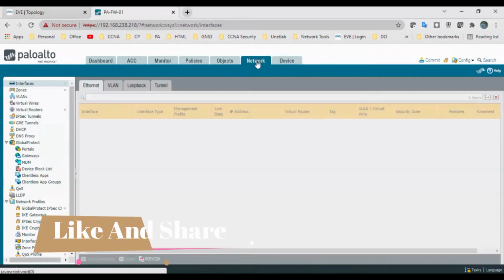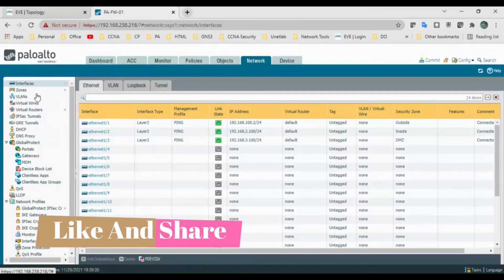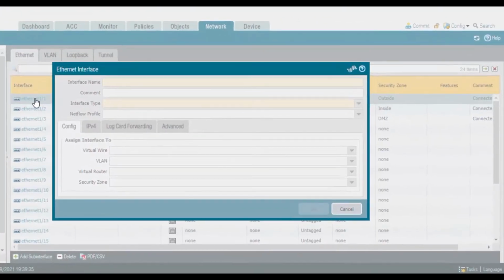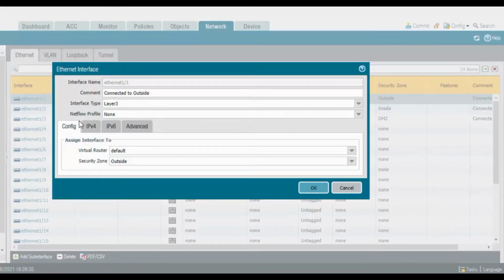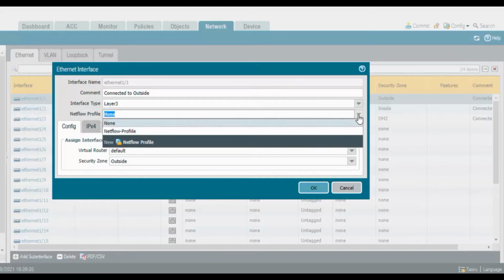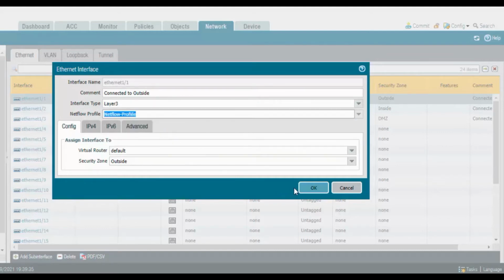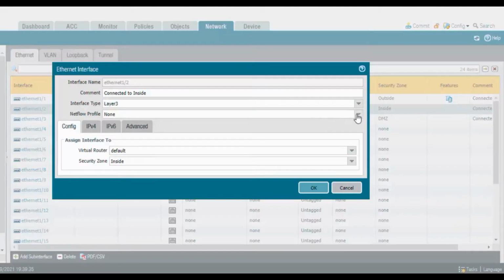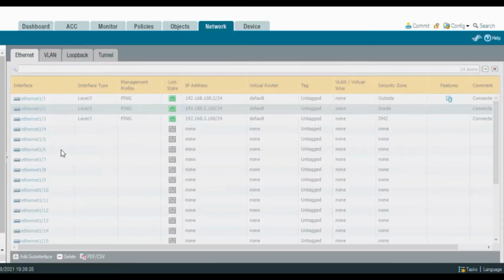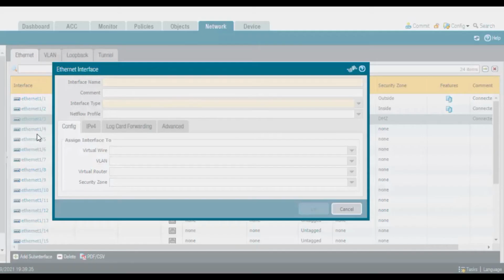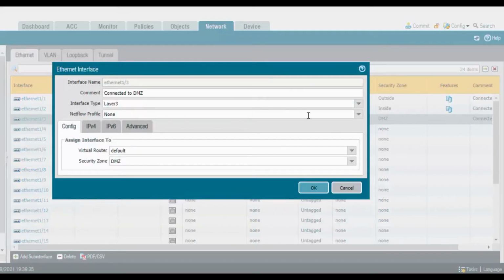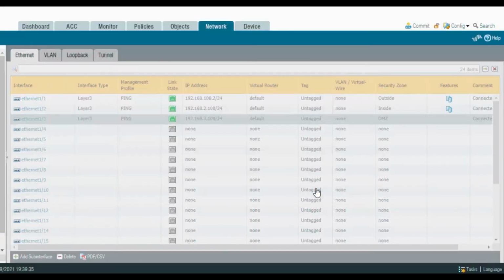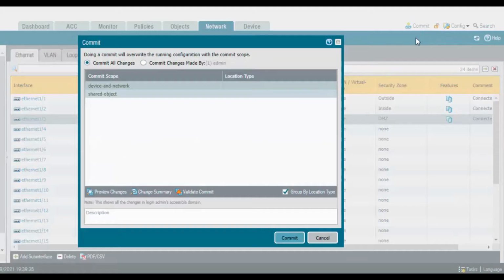Go to Network, go to Interfaces, and attach those profiles to the interfaces. In the Ethernet interface, under the NetFlow profile, attach the profile we have created and click on OK. Do the same for Ethernet 1/2, select the NetFlow profile, and for ET1/3 go to the interface NetFlow profile details and select the NetFlow profile. That's it, and commit the changes.